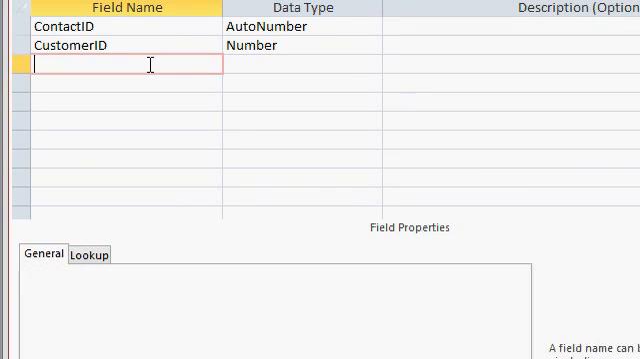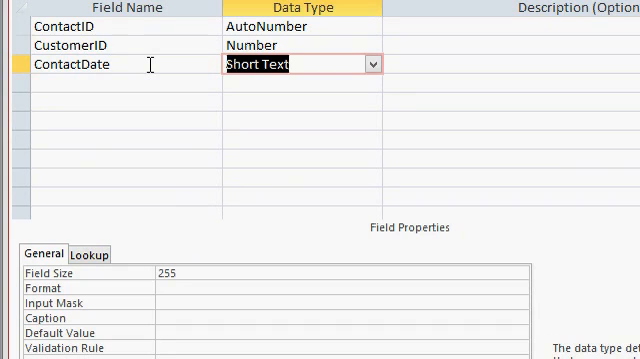Now we put in here the fields that we want to track for each particular contact. For example, the contact date. Don't put just date in there. Or time. The words date and time are reserved words in Access. They're special words. Access will let you get away with it, but trust me, don't do it. Make it contact date. That'll be a date or time.